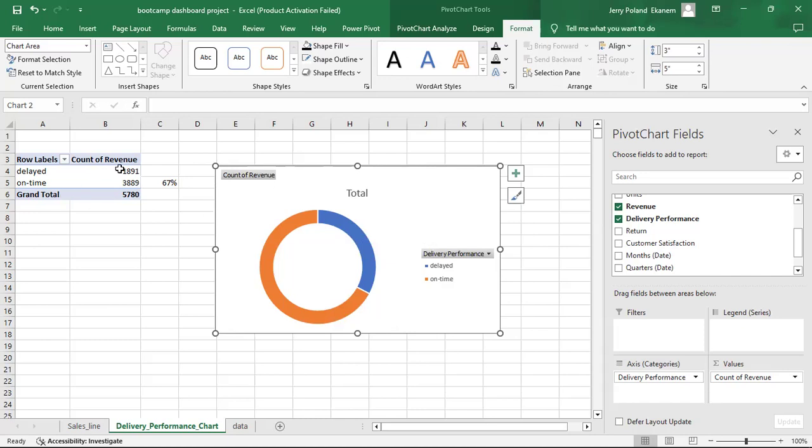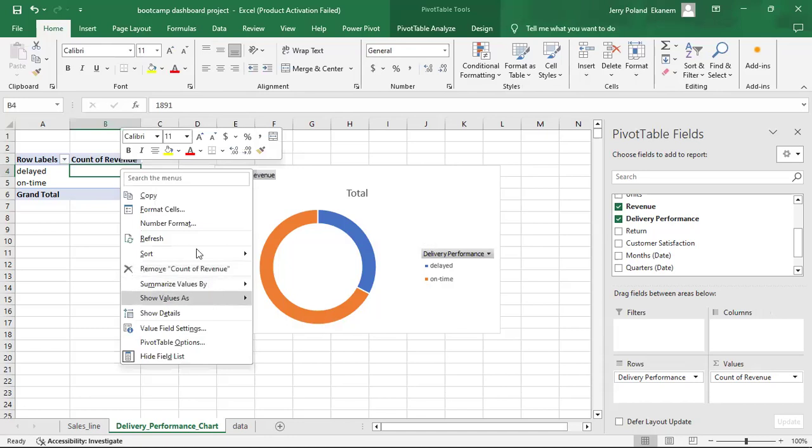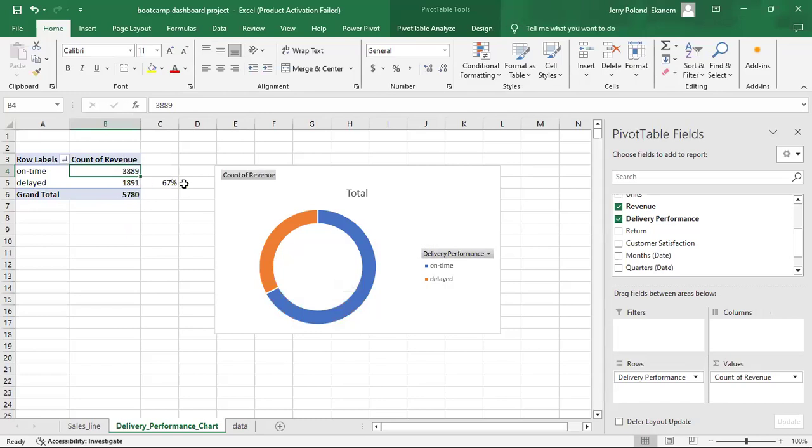So let's come and sort it from largest to smallest. This way we now have this, and you can tell that this looks more like 67%. So the on time is now represented as 67%. Okay, that's a cool feature.